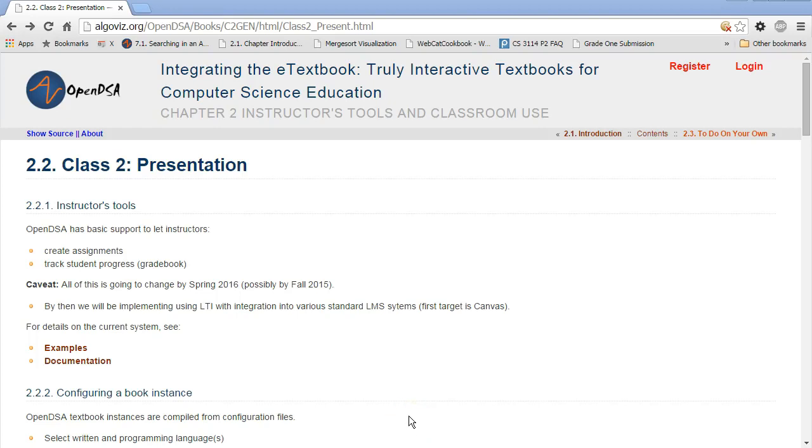Hello. This is the second in a series of presentations about the OpenDSA eTextbook project. The title of our class is Integrating the eTextbook, Truly Interactive Textbooks for Computer Science Education. And today we're going to be talking about instructor tools and classroom use for the system. This course is presented as part of C2Gen, a Chautauqua for the 21st century.